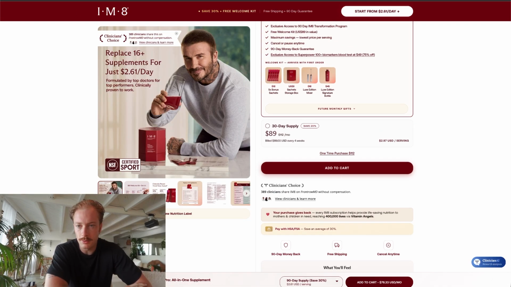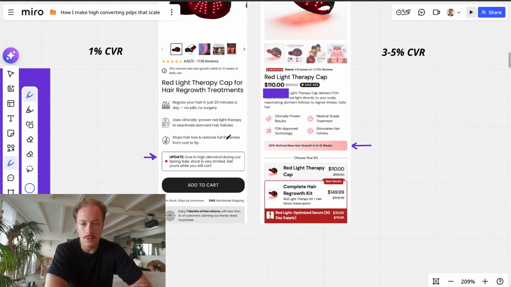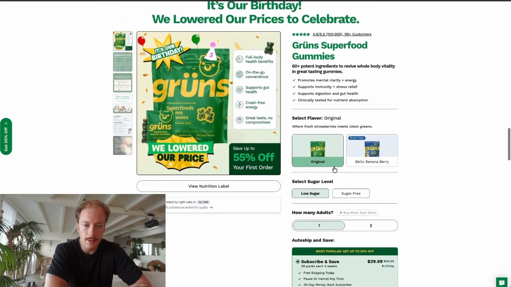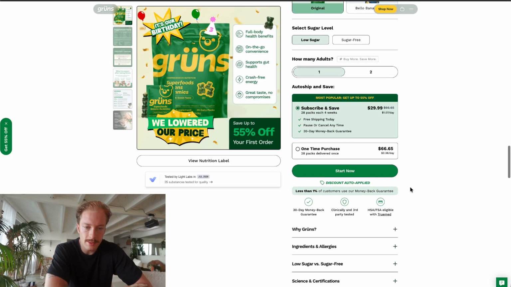So just throwing this sort of urgency call out or this social proof call out is extremely strong. And you just want to drop it somewhere near the add to cart, right? So right here is another version of that. Less than 1% of customers use our money back guarantee, right? So that's another little added call out, right?